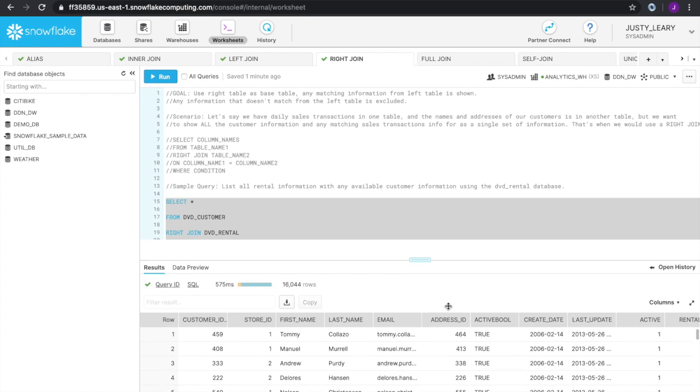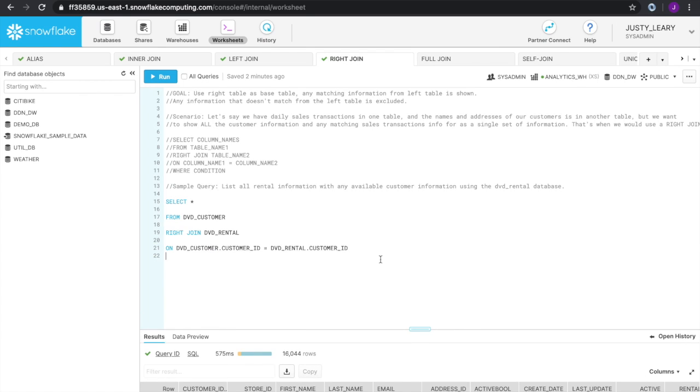So just remembering that a right join is very similar to a left, it's just the inverse. And you use the right table as a base table, and any matching information from the left table is shown, and anything that doesn't match from the left table is excluded out of the view. So that is a right join.